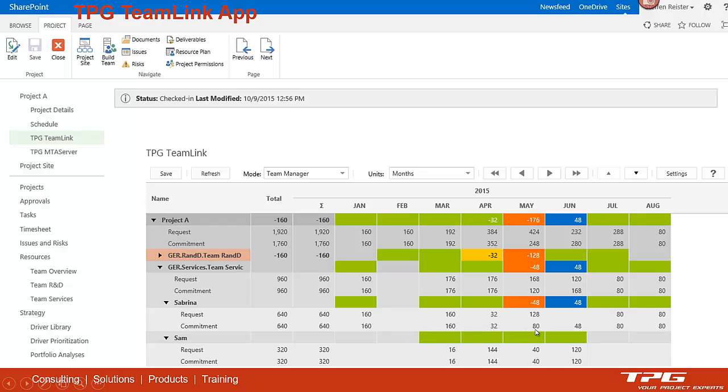And as you can see, there are differences in May and June, where requested is 128 hours in May, but the team manager has only committed 80 hours, and he committed the rest of these 128 in the next month. So if the project manager does a little bit of replanning, if possible, we can get all of this screen green as well.